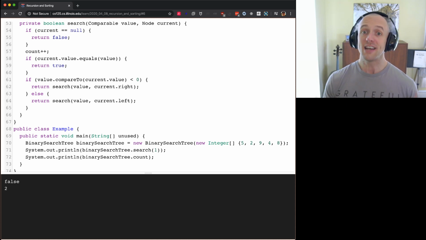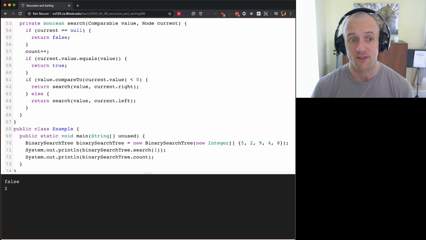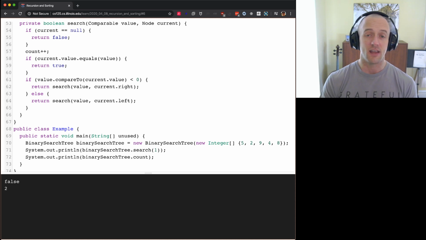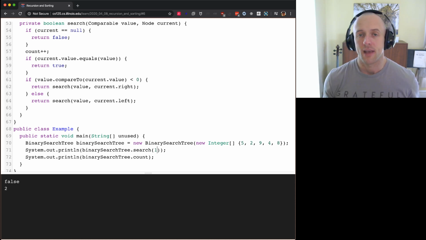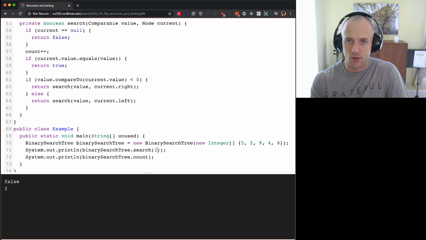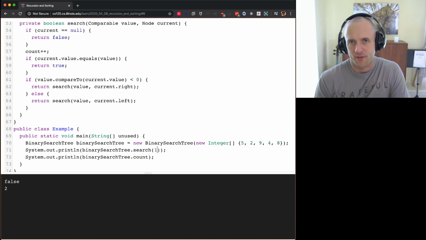So before, I had to search every single node before I could convince myself that the node wasn't in the tree. And now, because of this extra structure that I've added to the tree, I don't have to do that anymore. I only have to look in certain places in the tree. And the idea is that the structure of the tree is guiding my search.